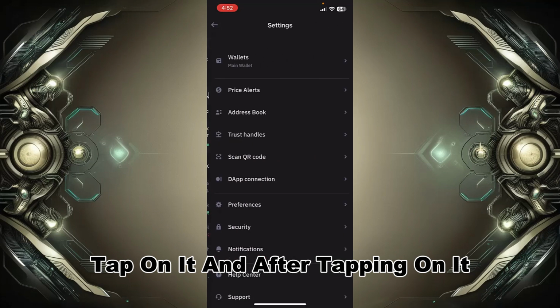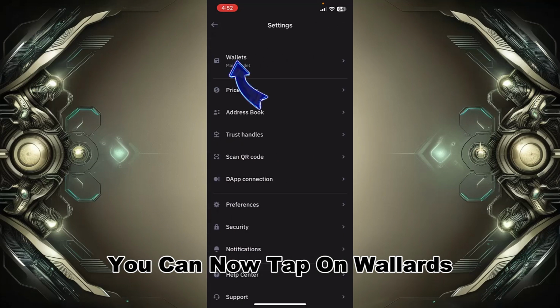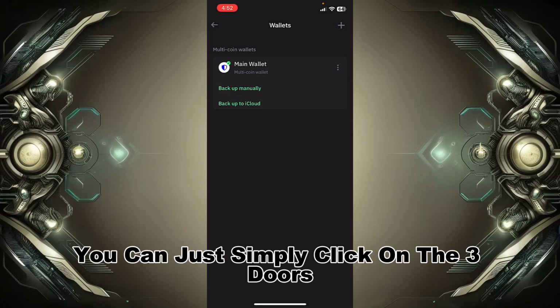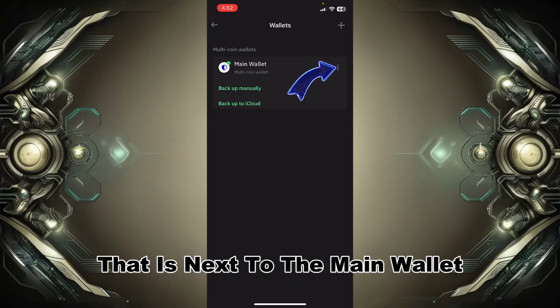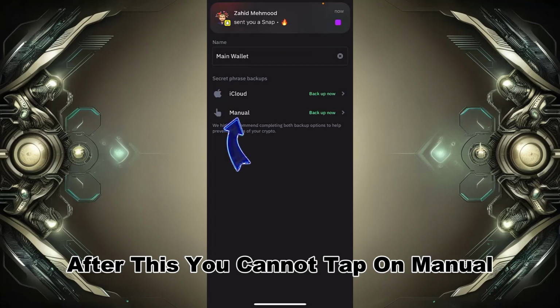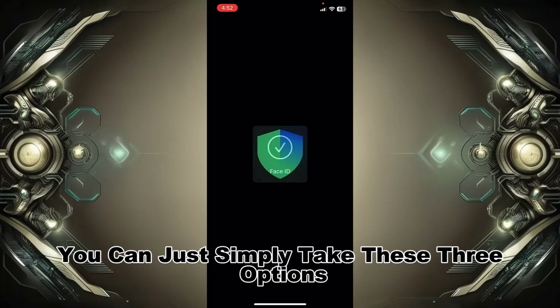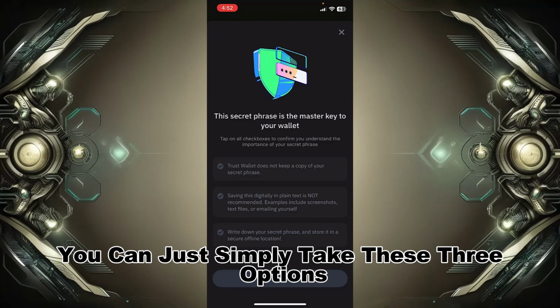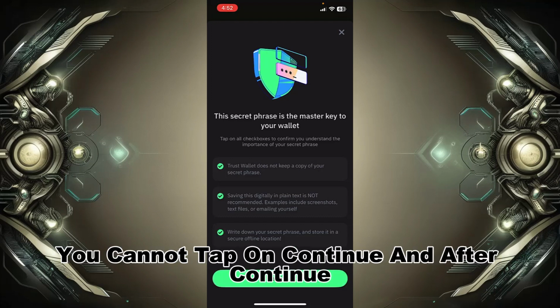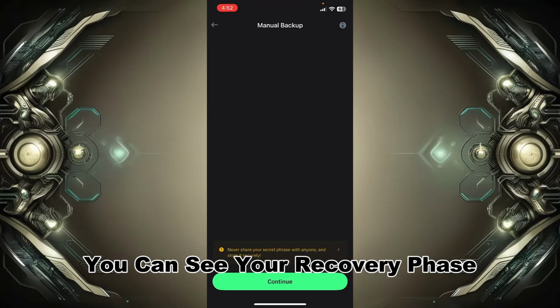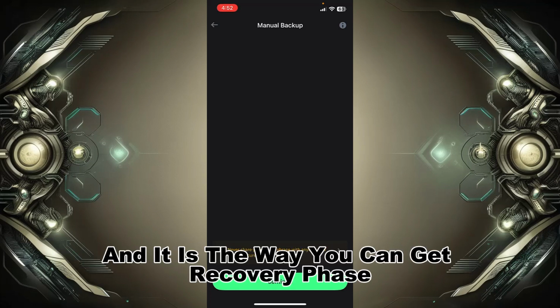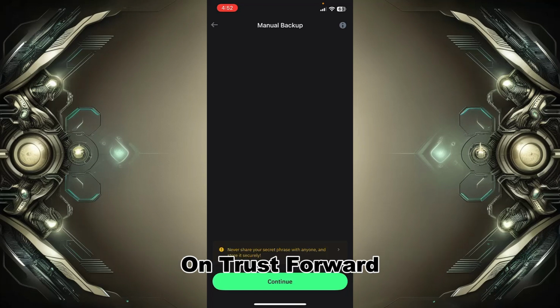Tap on it, and after tapping on it, you can now tap on Wallets, and after this you can simply click on the three dots at the right side of the screen that is next to the main wallet. After this you can now tap on manual. You can simply tick these three options, and after ticking them you can now tap on continue, and after continue you can see your recovery phrase, and this is the way you can get the recovery phrase on Trust Wallet.